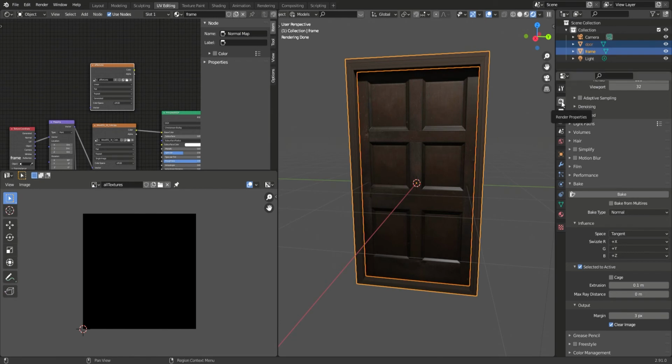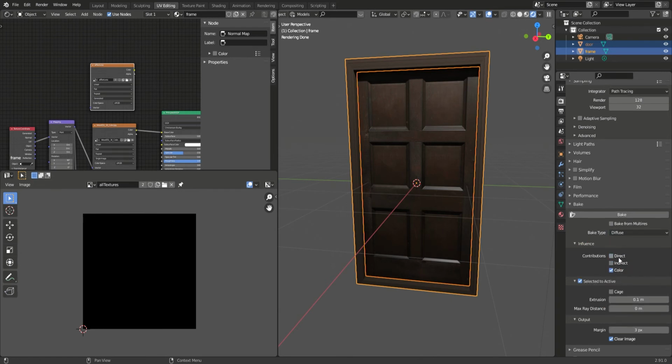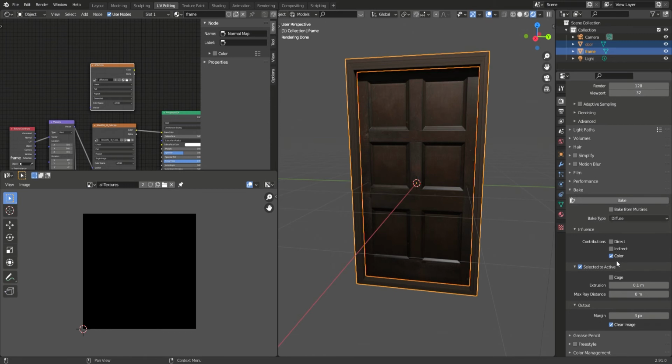Go into render properties and set the bake type to diffuse. And the only contributions should be color. Make sure direct and indirect are not selected. Otherwise, the current lighting situation will be influencing it. And this is important. Make sure selected to active is not selected. Unlike normals, if this is selected, things just don't work and I don't know why.